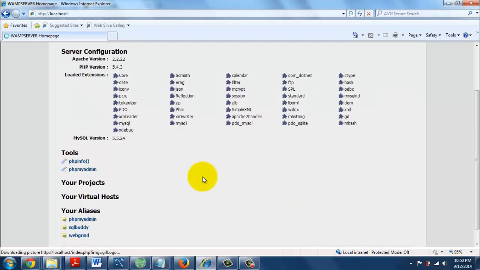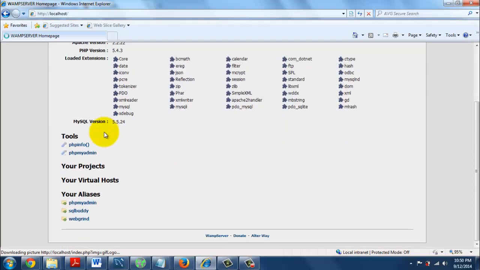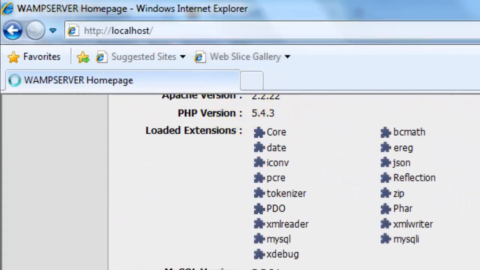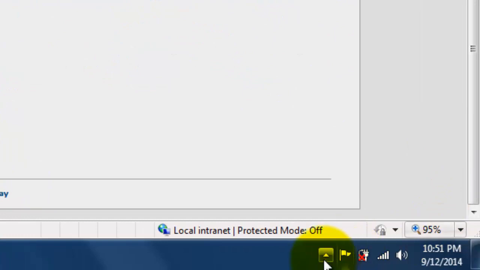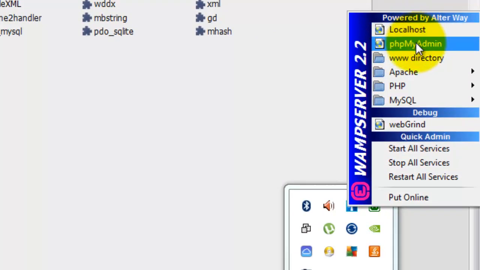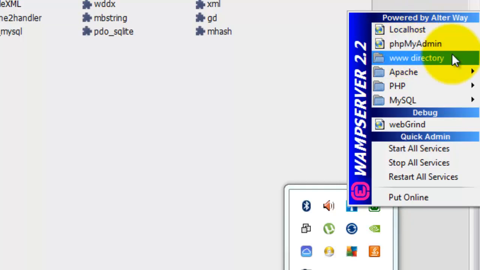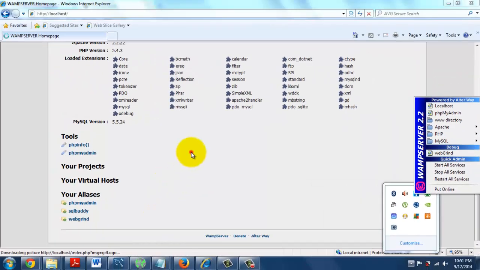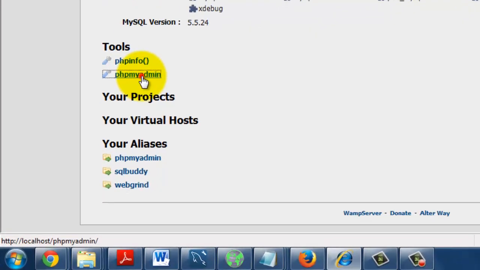Here I'm going to explain how to add a username and password to the server on localhost. For that, you need to first launch this by clicking localhost. You can navigate to this phpMyAdmin page from the icon in the tray. I already launched it, so this is the phpMyAdmin page.